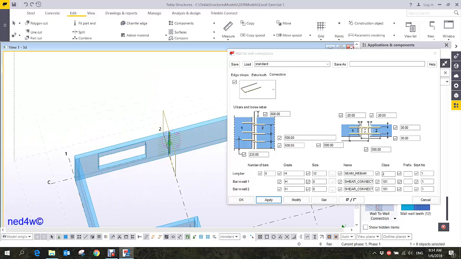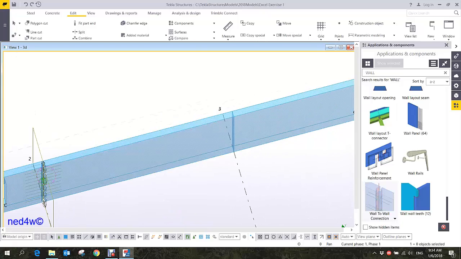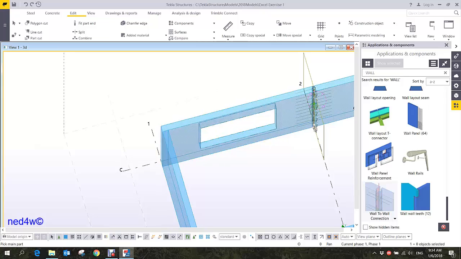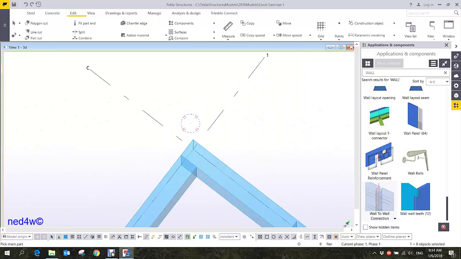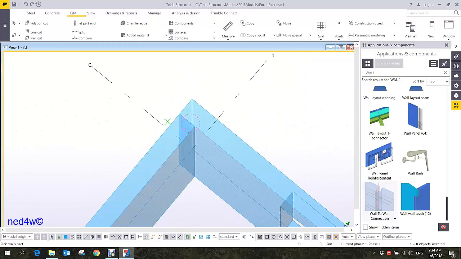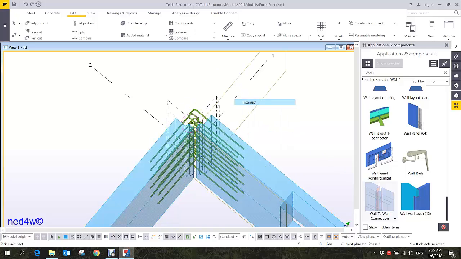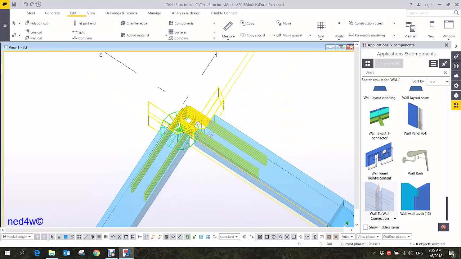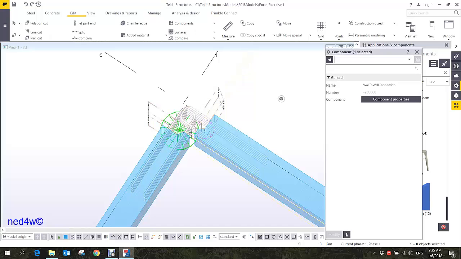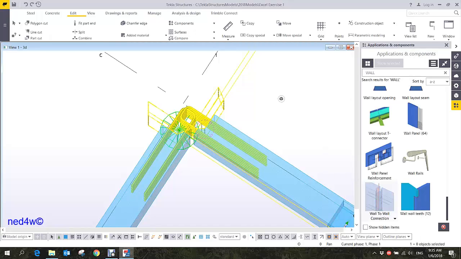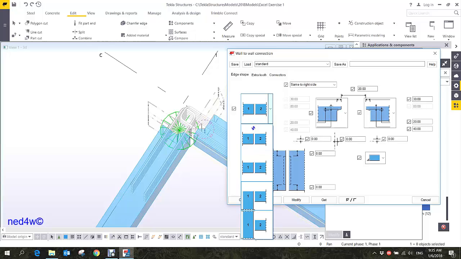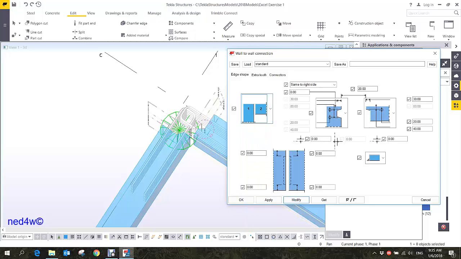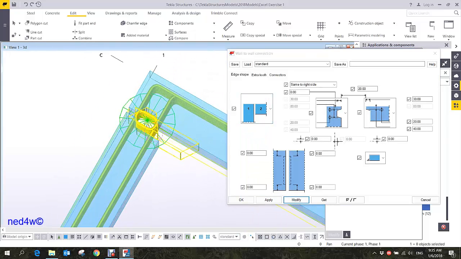So all you have to do is, once you set this one up, I will just simply apply and then just simply click 1 and then 2. Now, what if the connection is this one? If I click here 1 and then 2, look what will happen. Wrong. So what you can do is just simply change this one to this and then modify. And there you go.